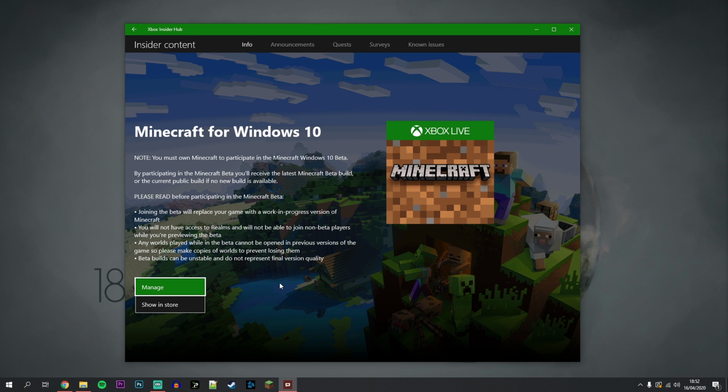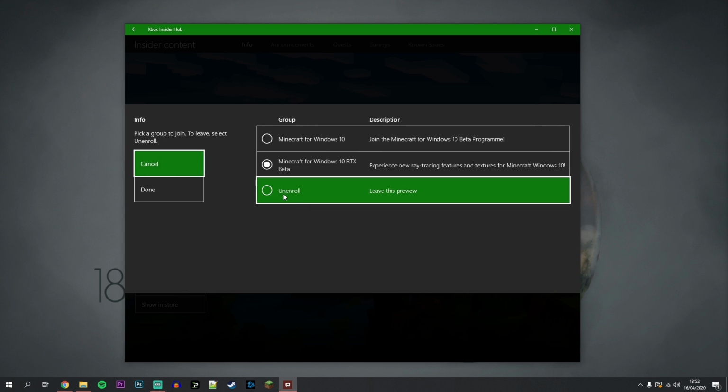If you want to opt out of the Minecraft beta program, click on Manage, then click on Unenroll and click on Done, and that will revert your Minecraft to an official version.